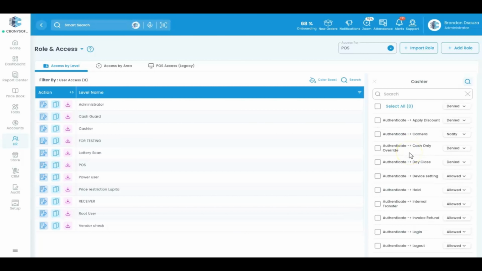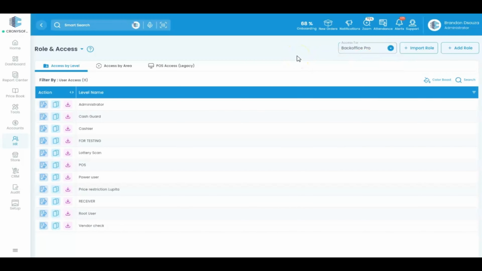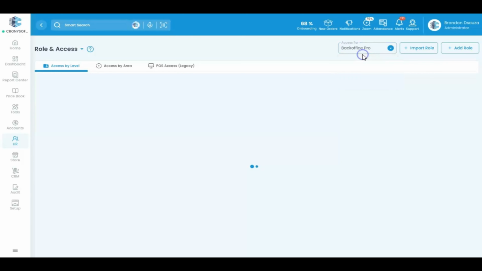Before making any permission changes, always confirm that the correct option is selected under Access For. If you're trying to update Back Office Access, select Back Office Pro. If you are trying to update register permissions, select POS. And if you're working with cash card permissions, then select Cash Card.